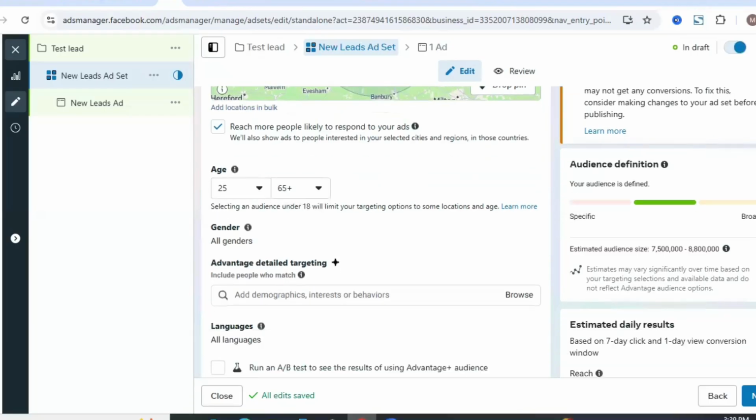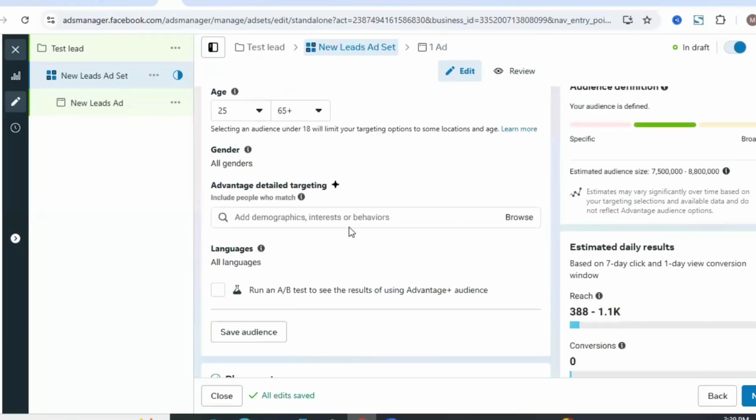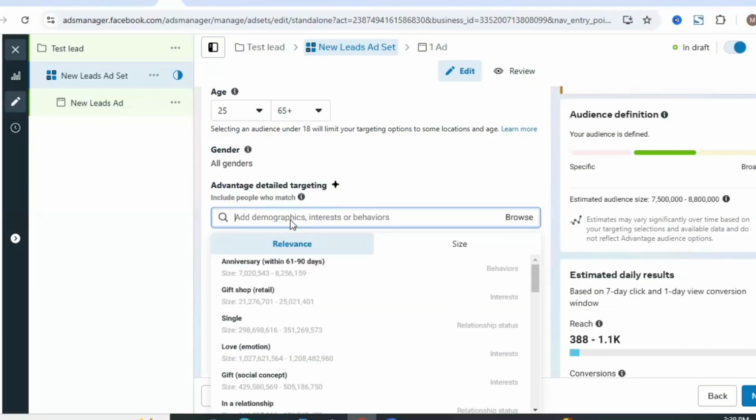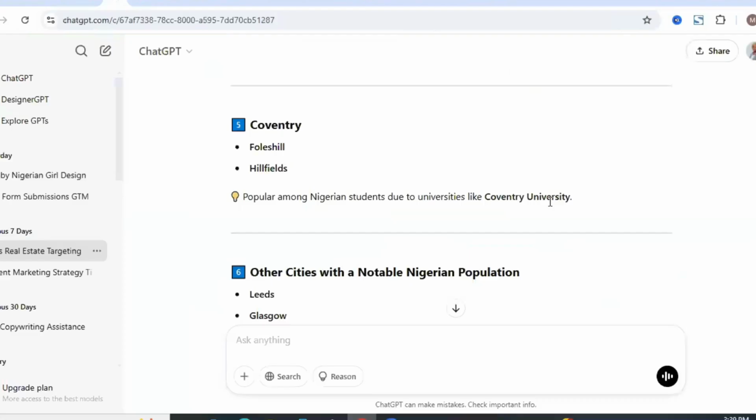Then the next thing we're going to be doing is, of course, you can leave the gender as all genders except if your product is gender specific. So the detailed targeting option is where we're going to be entering interests, demographics, and behavior of people that may actually be Nigerians. And we would actually get that by going back to ChatGPT, right? ChatGPT has even given me some options that we can work with.